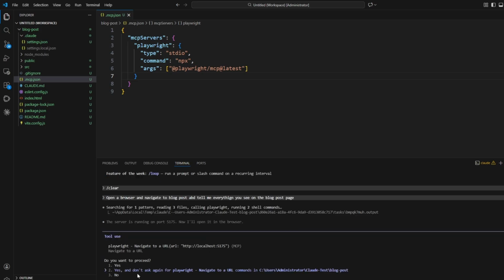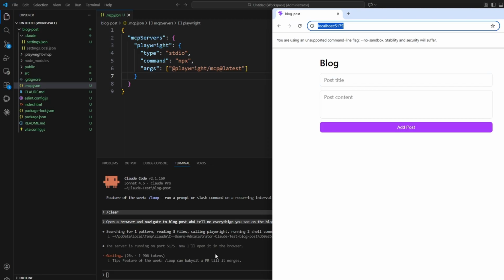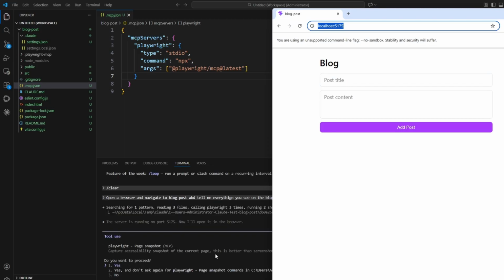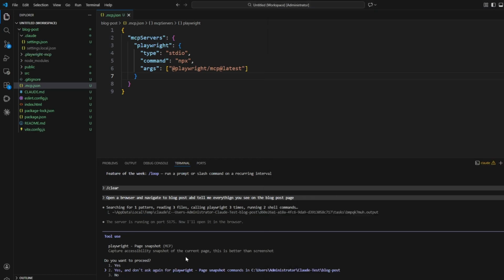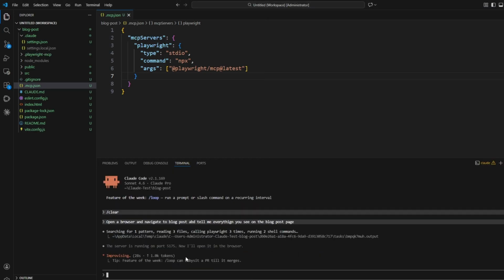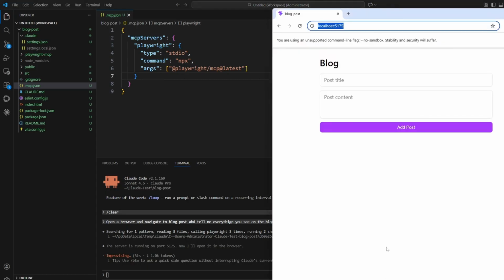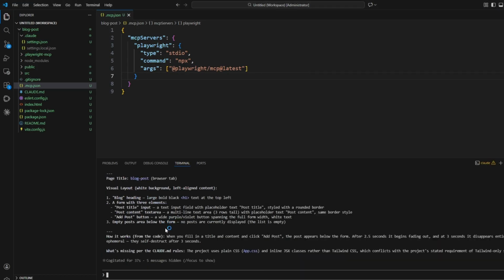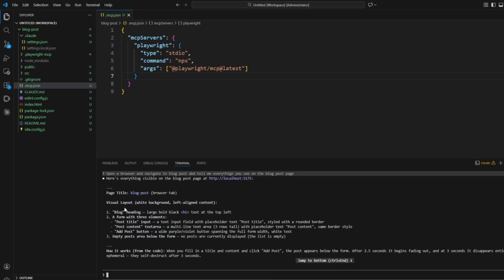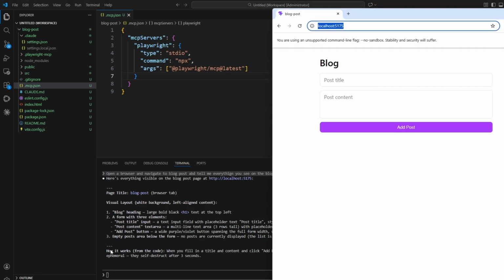And look here: yes, and don't ask again for Playwright. Do you see here, Playwright, navigate to a URL? So it's already using the Playwright MCP now. Look carefully: page title, blog post, visual layout, blog heading, all these elements. So now it works, right? Everything is all good.